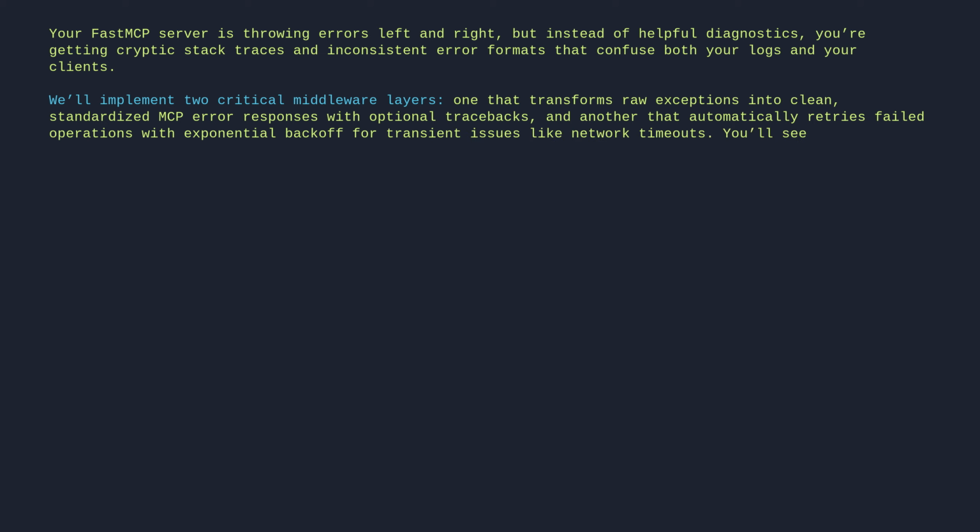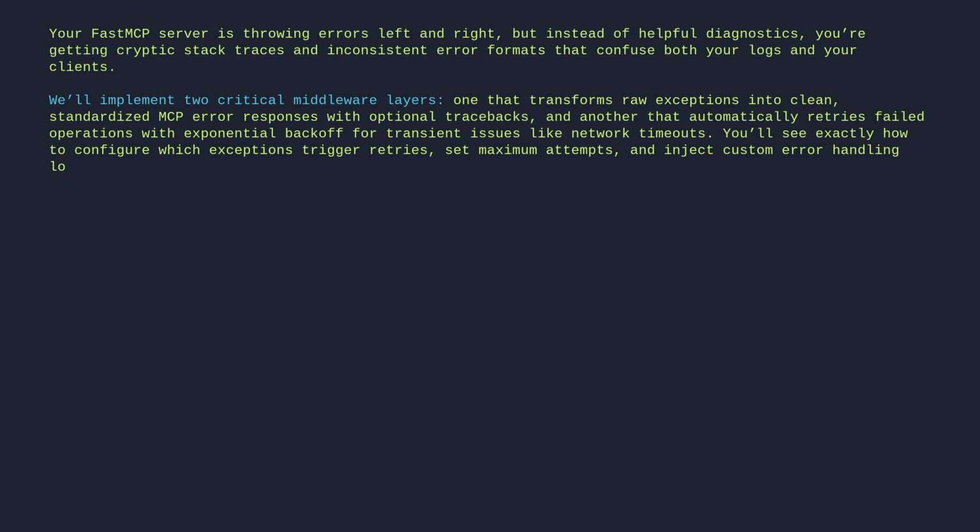You'll see exactly how to configure which exceptions trigger retries, set maximum attempts, and inject custom error handling logic, all while keeping your core business logic untouched.